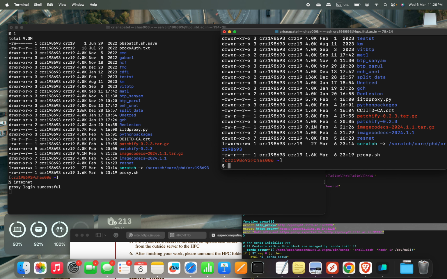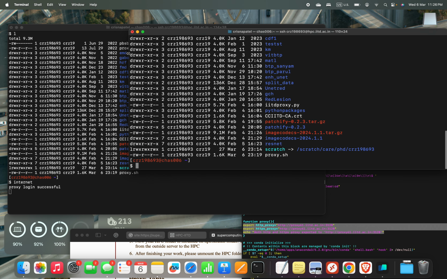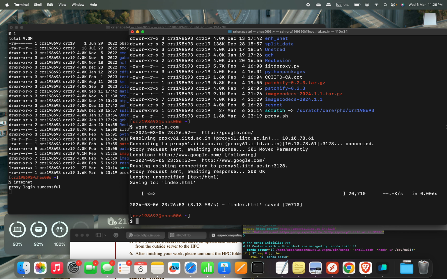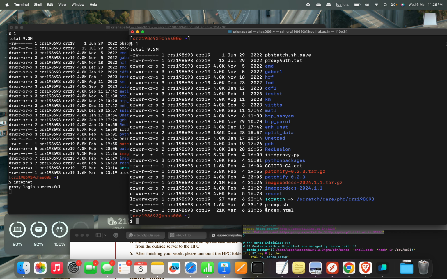That we can check using wget command maybe. Here we go. You can see that there is no index.html file. We can use wget google.com and it works. If you check your current place now, you'll see that Google has returned you an index.html file. So the internet is working. This is how we get the internet working.